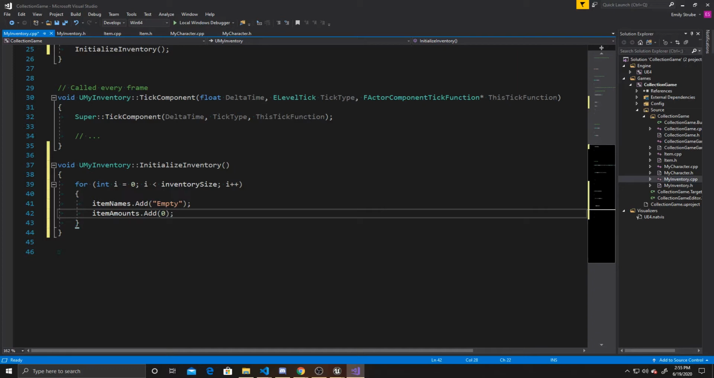And again, this is going to take our arrays and add new slots until we reach the inventory size with these empty values.